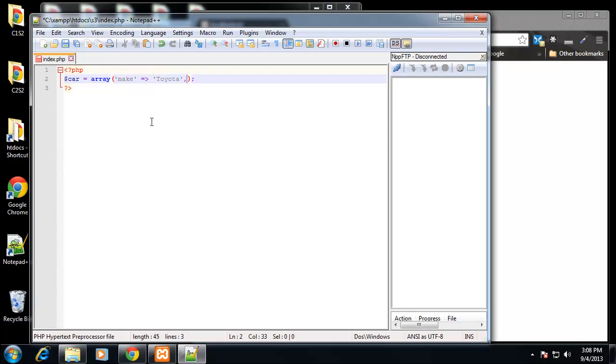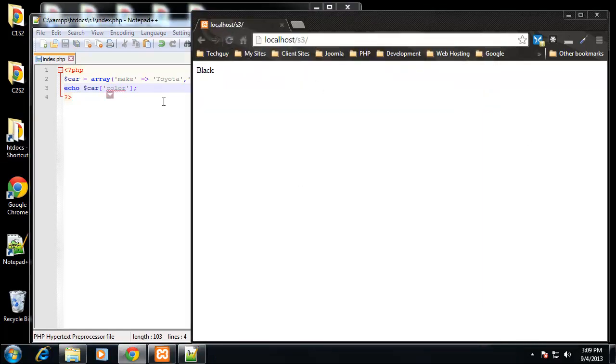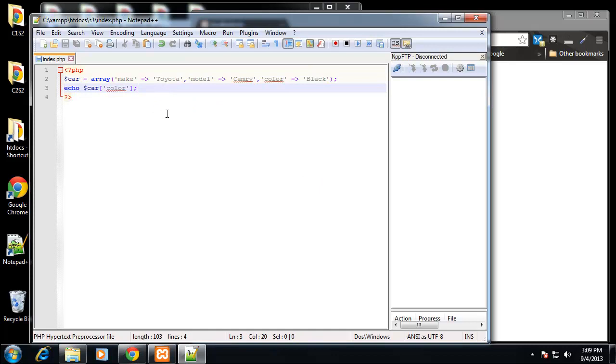And so we can use a comma if we want to add some more. And let's make another one with the key of model. And that will be Camry. And let's add one more. We'll say color, and we'll say black. Okay, so we have an associative array with 3 values: the make, the model, and the color. And we can access this by saying echo car make. We get Toyota. Let's echo out the color, black.